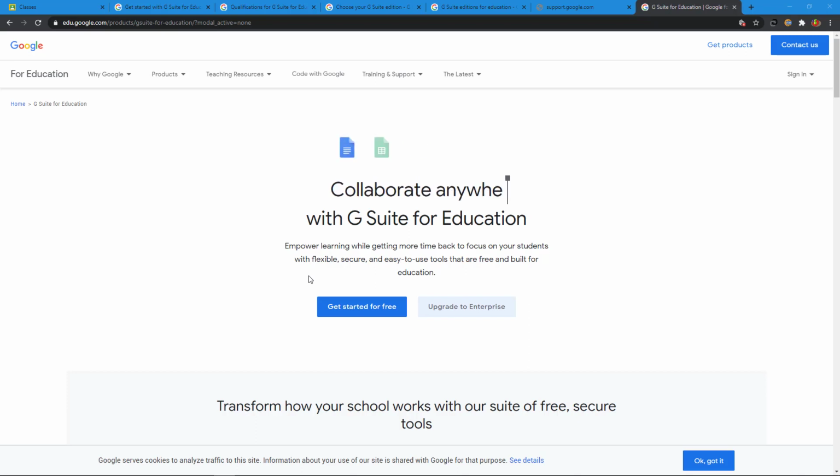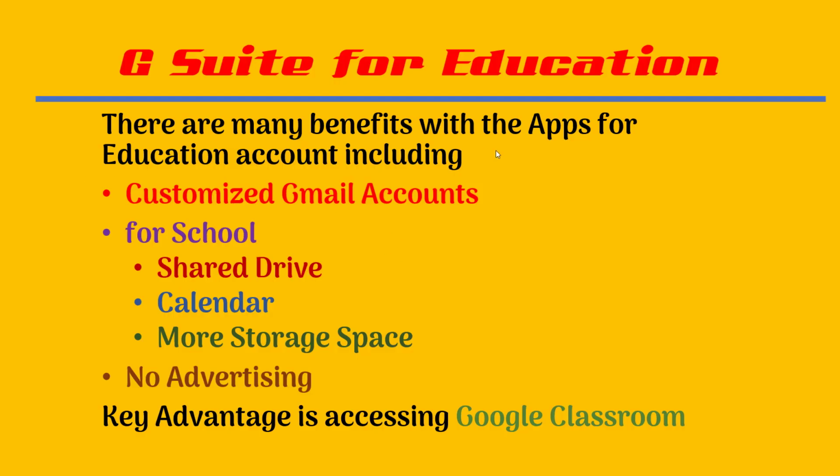First of all, you need a G Suite for Education account. There are many benefits with the apps for education account, including customized Gmail accounts. For school, you can get shared drive, calendar, more storage space, and no advertising. Your students can access Google Apps safely and securely without advertisements. And the key advantage is accessing Google Classroom.